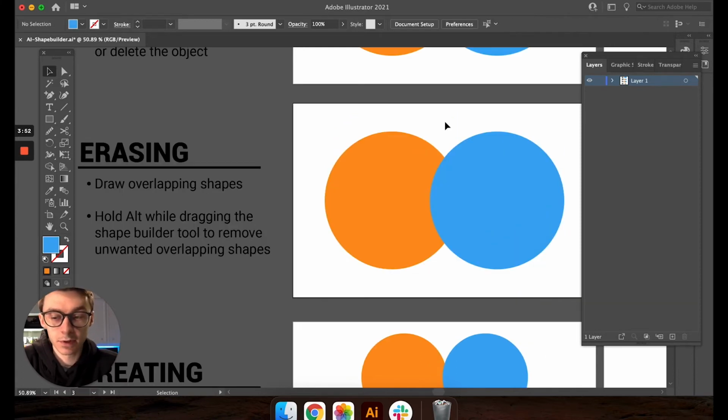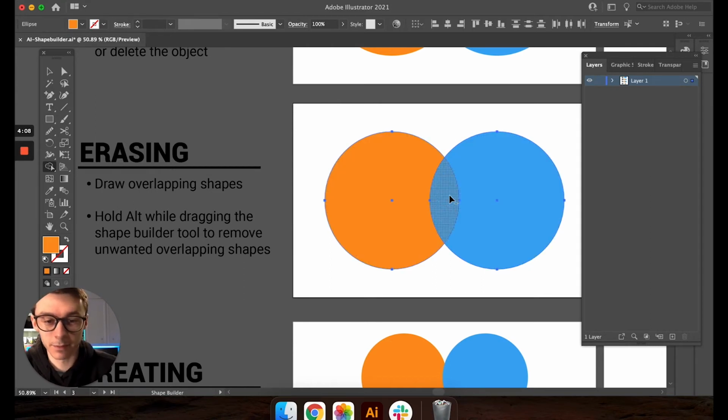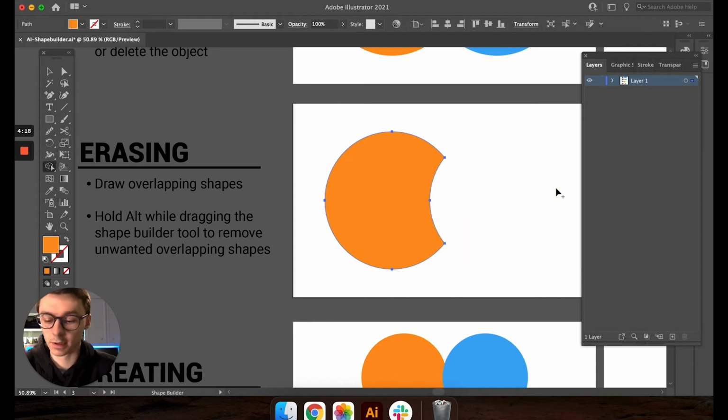The third function for the Shape Builder tool is going to be erasing. Let me make sure my tool is selected here, and I'm going to use Command Shift again to select both of these. For this one, we're going to use another key function. We're going to hold the Option or Alt key and then drag across the shapes that we want to get rid of. So I'm going to get rid of all of the blue here, and I'll just do this while I'm holding Alt and dragging the Shape Builder tool. And when I let go, it deletes those.